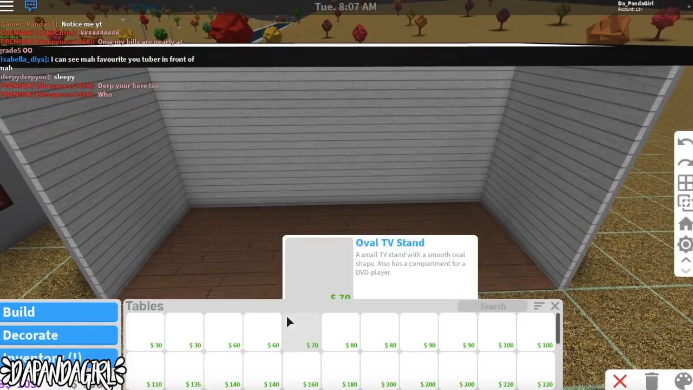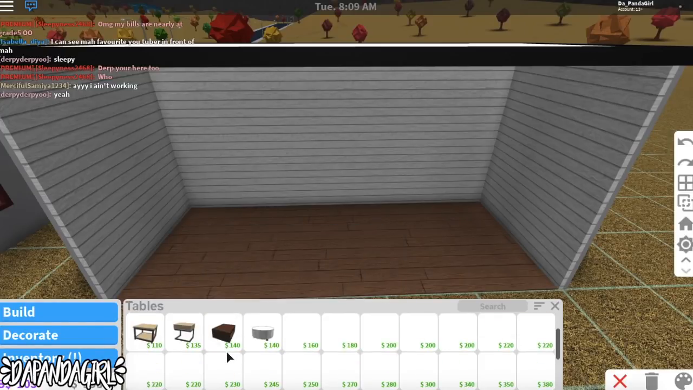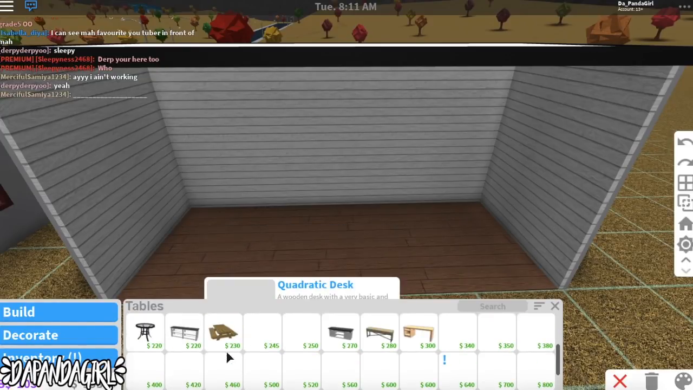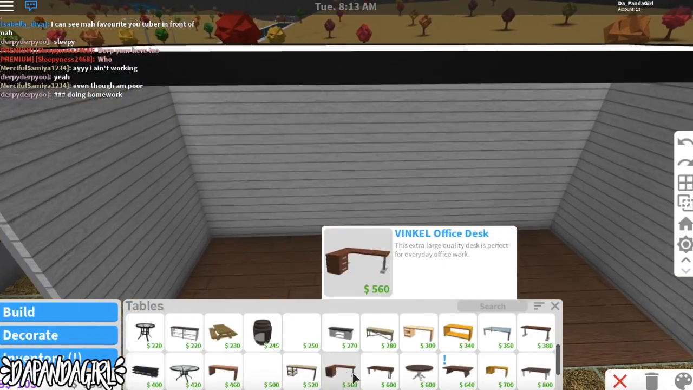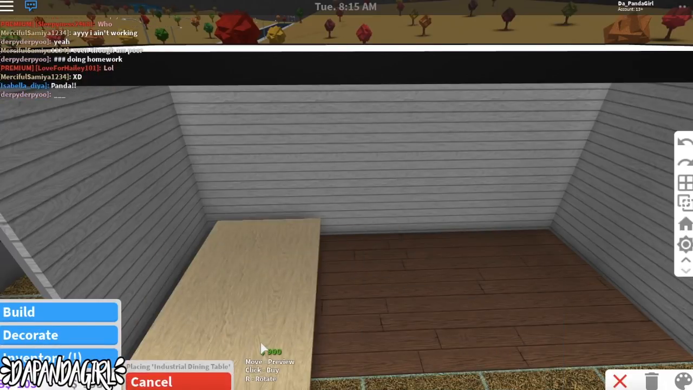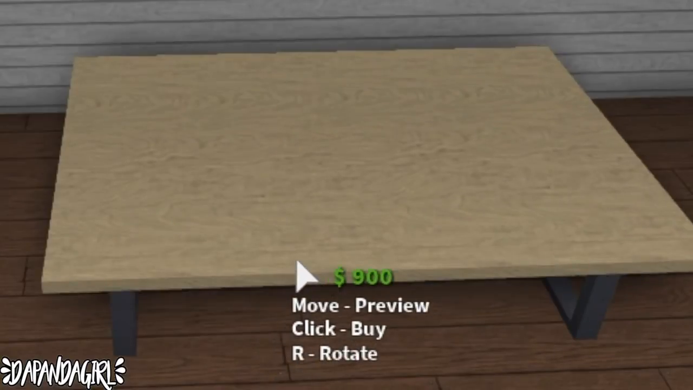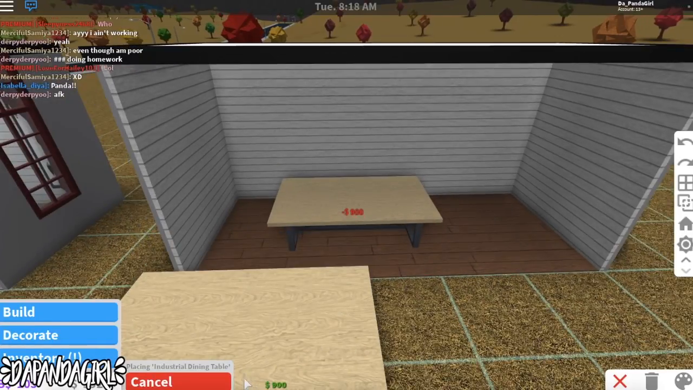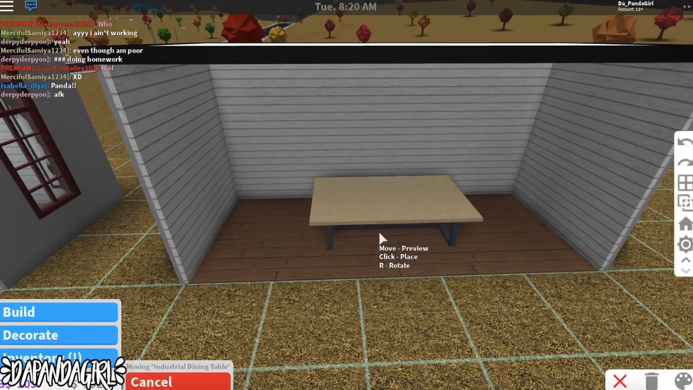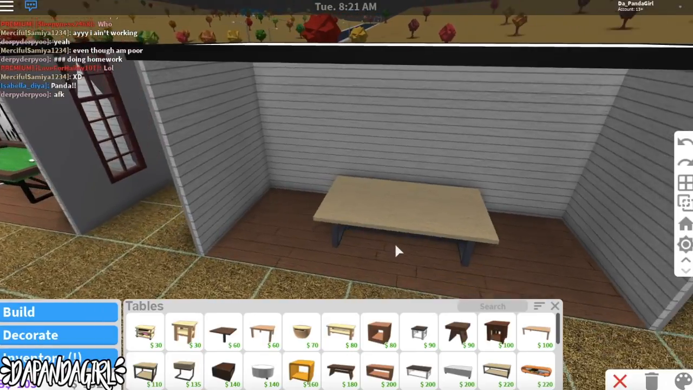Next up, we're going to be starting to build the pool table. So what we're going to be needing is the table itself. I usually use this one even though it's $900, but it's totally worth it. Oh, that's like really lopsided. It's totally worth it because it fits perfectly.